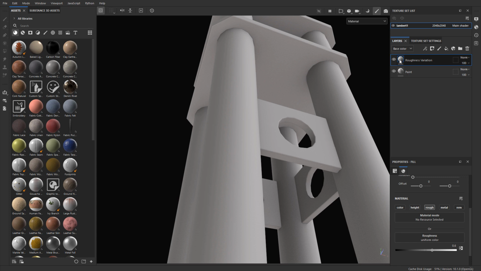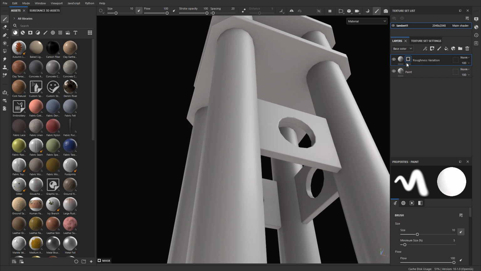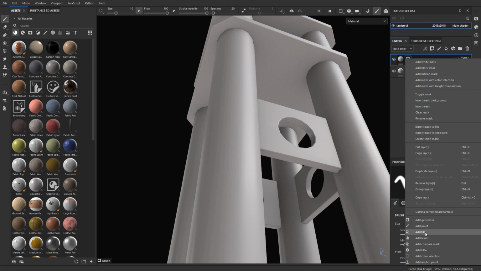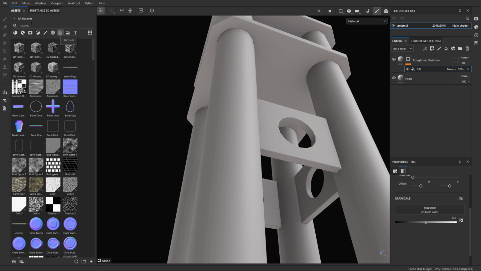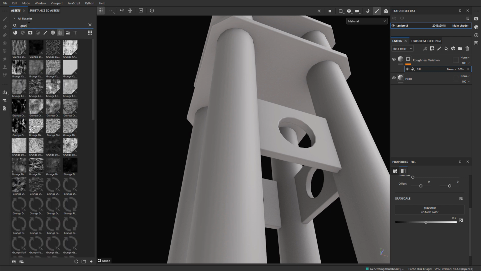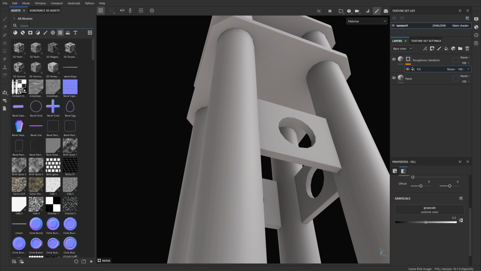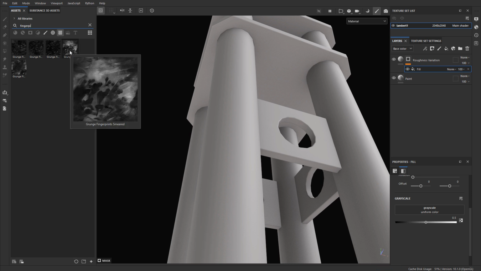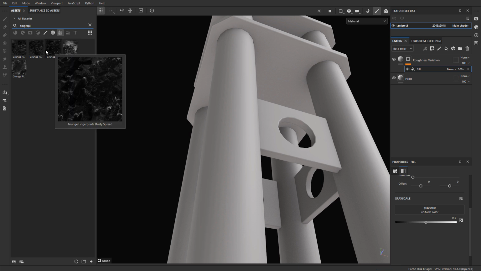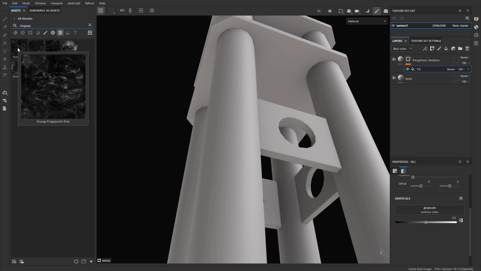So to the roughness variation layer, I'm going to add a black mask, and then into the black mask, I'm going to add a fill. And inside this fill, I'm going to add a grunge texture I want to use to break this up. I'm going to go to textures, and it's this one right here, and search for grunge or dirt or whatever grunge texture you want to use. In my case, I already have one in mind, and it's fingerprint dirty. It adds a really nice effect. There are a few fingerprint smudges here, and the one I want to use is this grunge fingerprint dirty.